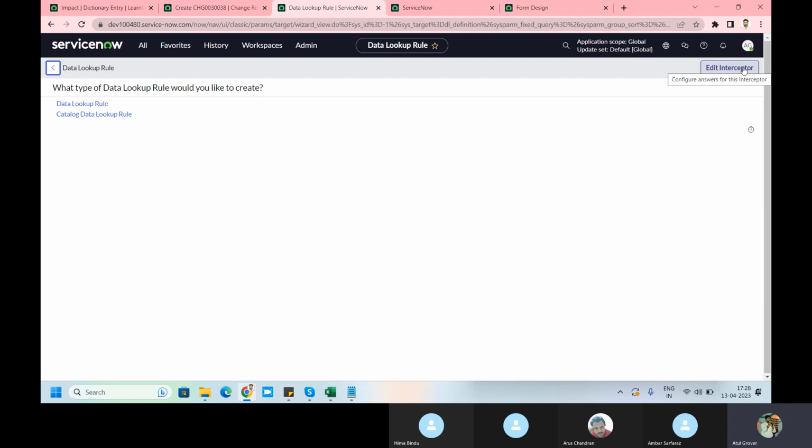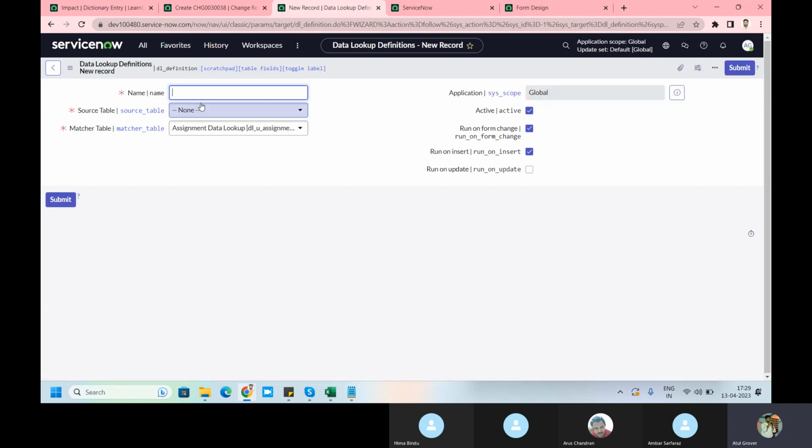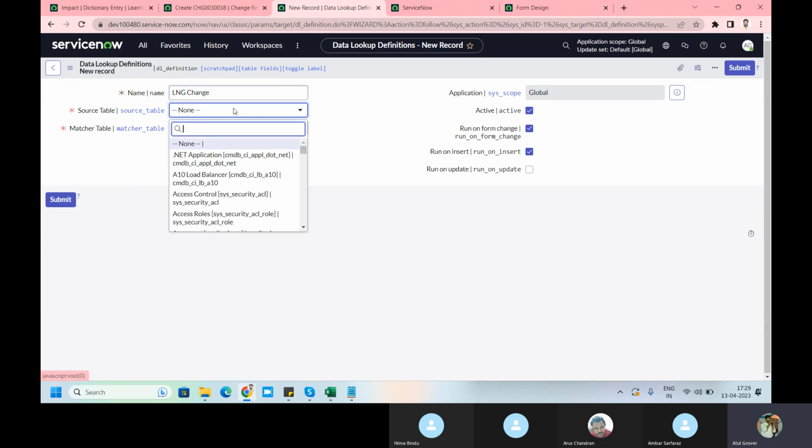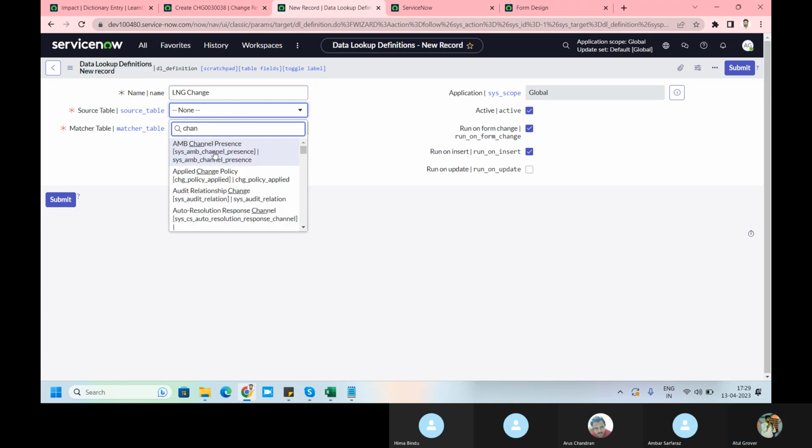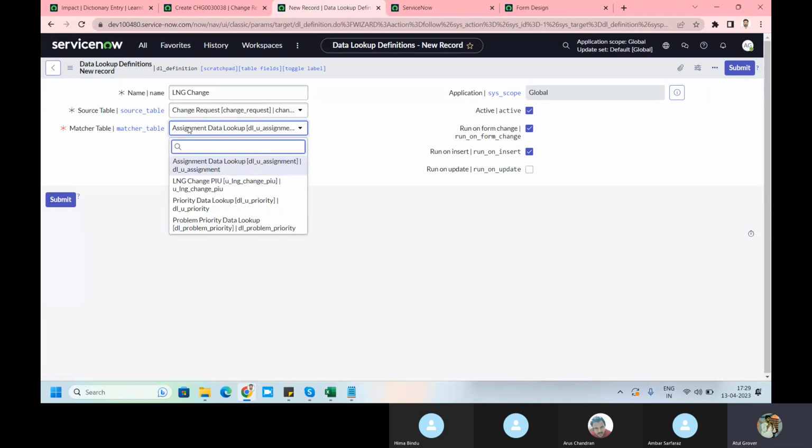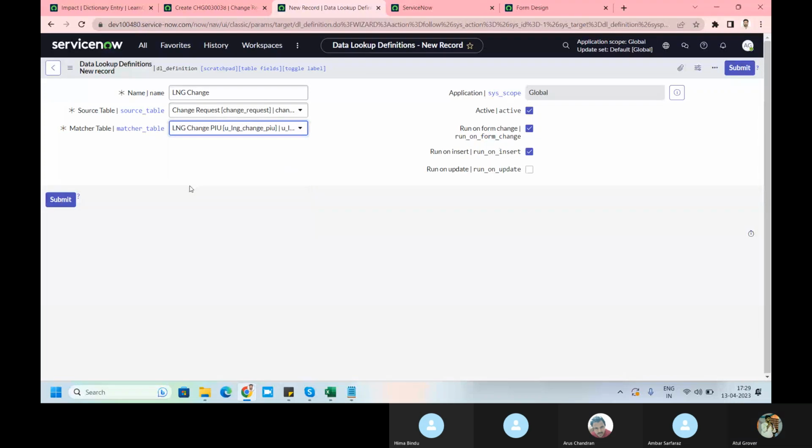Now remember the transform map. Table to table level mapping, field to field level mapping. This is what we are going to do. We will do table to table level mapping. I'll give a name LNG change. It says which table you want to bring. Source table. जहां से मुझे match करना. I said bring it from the change request. Okay. और कहां match करना है? Check in this particular. I will not insert update. Cosmetic changes. Will save this.